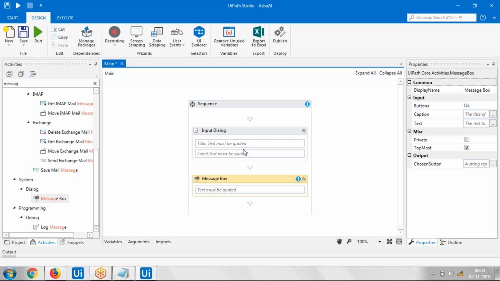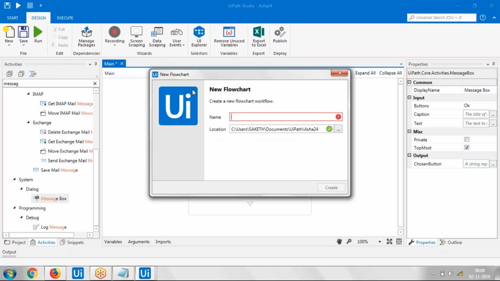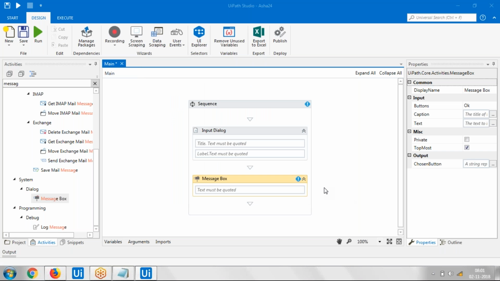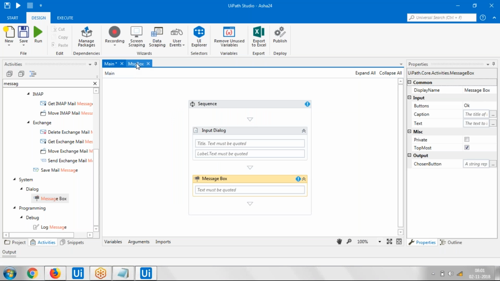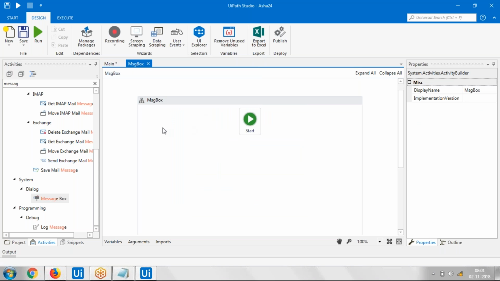If I want to do the same thing using the same activities, this is a sequence, right? Let's say I want to use a flowchart. I can do the same thing using the same activities. I can develop a flowchart also. I'm showing both of them so that you can understand the difference. So this is a sequence, and this is a flowchart.